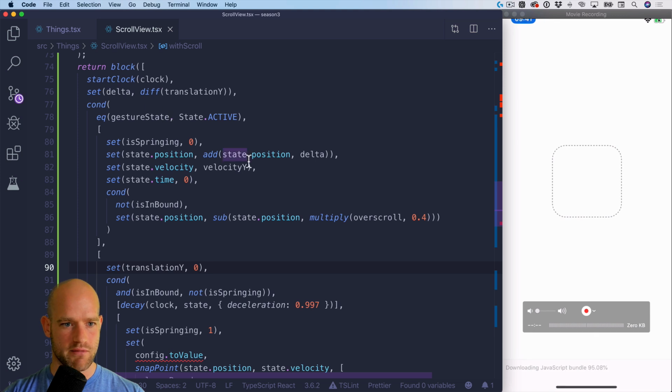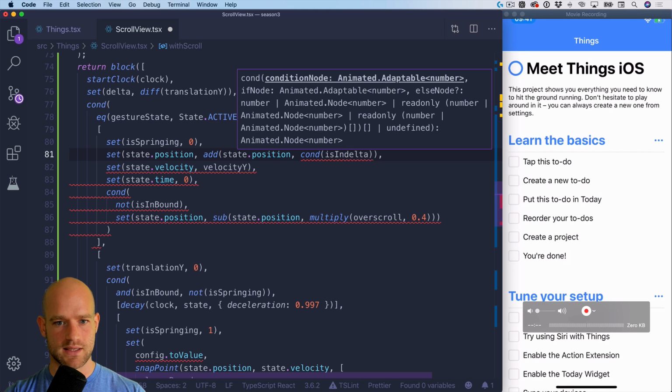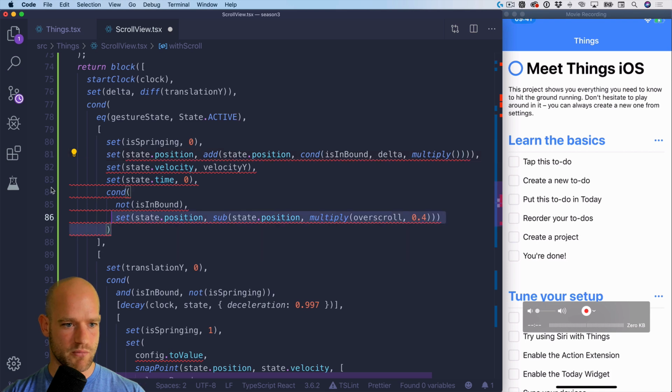And so here we have position times delta. And so here, if we are not in bound, we are going to do the same, but delta. So we're going to do the same as here, but delta is, and in fact, I'm going to move this here. So if we are in bound, we add delta to it. If not, we add delta multiplied by the friction ratio. So I'm going to remove this condition here.